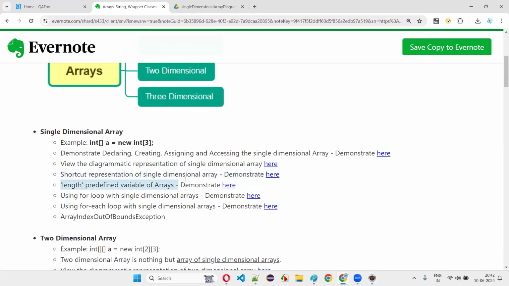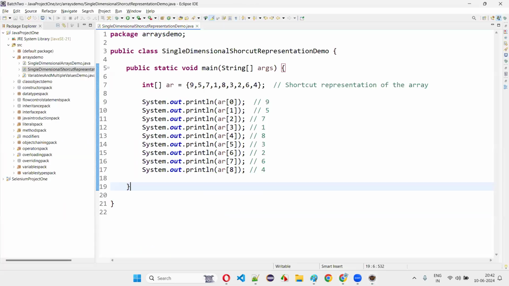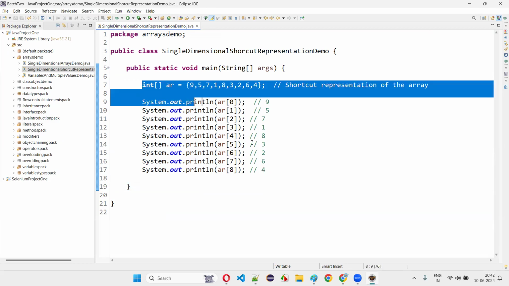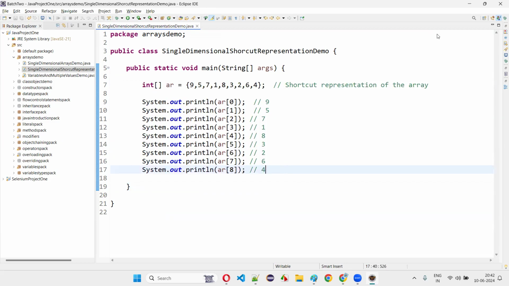Now, the next thing is finding the size of the array. Everyone type in the chat box, array size. I'm going to write a program to find the size of the array. That is the next program I'm going to demonstrate, guys. Finding the size of the array.